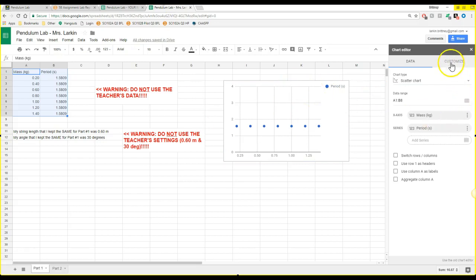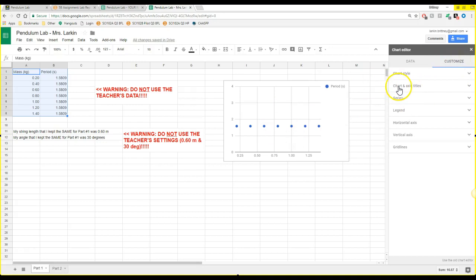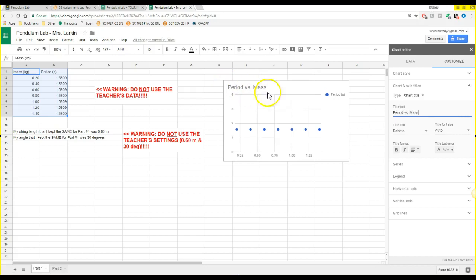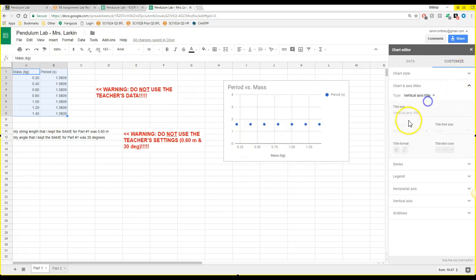Now what I'm going to do is I'm going to go ahead and just fix the titles. So under Customize, I'm going to go to where it says Chart and Axis Titles. Click on that. And under Chart Title, I'm going to change this to Period versus Mass. And you'll see that title pop up. Change the type to horizontal axis title, and the horizontal axis title should be mass in kilograms. So it should look just like this. And then change the vertical title to period in seconds.